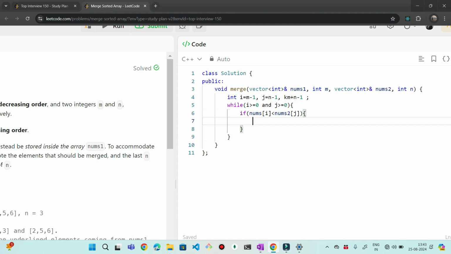So what are we supposed to do? We need to take the number from nums2 and put it into its correct location, which is the index k. So that means nums1 of k minus minus should be equals to nums2 of j minus minus. Else, if the number is bigger than the nums1, then that means take the number from nums1. nums1 of k minus minus should be equals to nums1 of i minus minus this time.